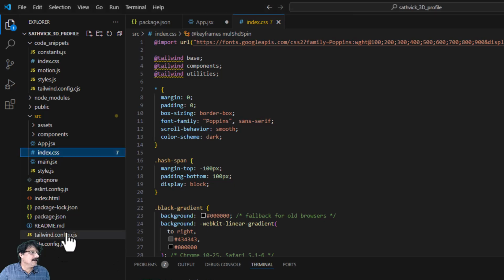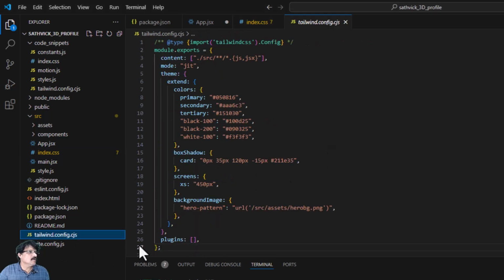Now here, if you come to Tailwind, what we have configured is one box shadow, we have defined screen sizes, we have given a background image, and these are some of the things. We have defined the primary color, secondary color and tertiary color in our website. So all these definitions have been added in this config file.